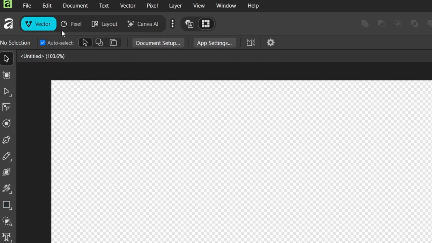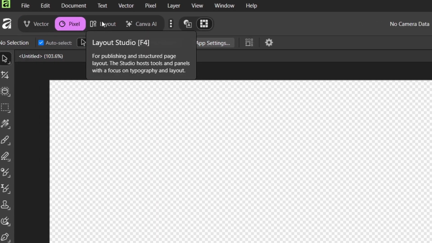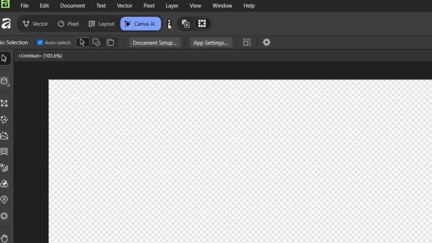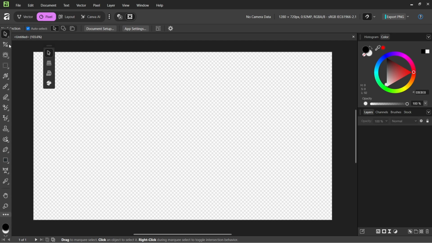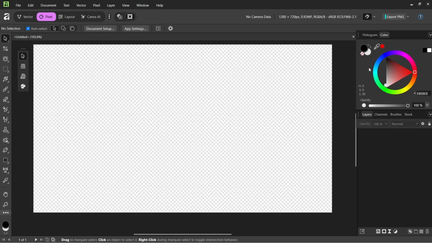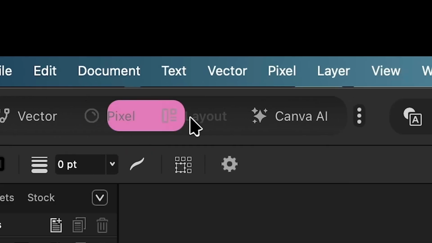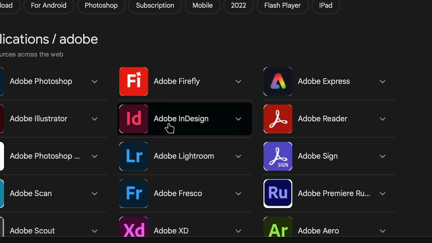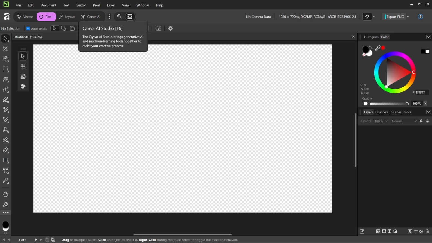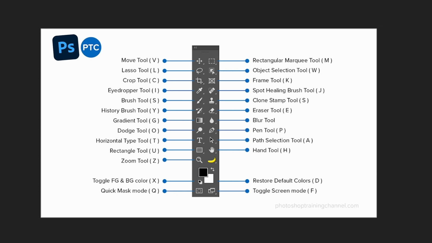At the top you can see Vector, Pixels and Layout and Canva AI tabs. And on the left side you can see Tools, and on the right, as you can see, Color, Layer. I'm going to use only Pixels in this video. Pixels is the same as Photoshop, and Layout is the same as Adobe InDesign, I think. The cool thing about Affinity Photo is that all the keyboard shortcuts that work inside of Photoshop work here as well.